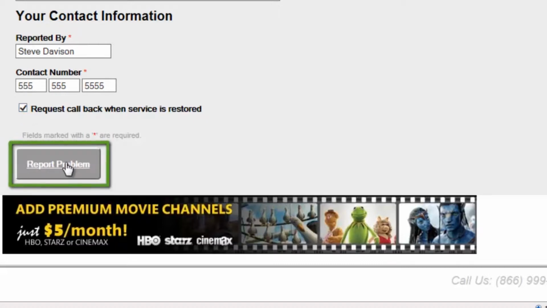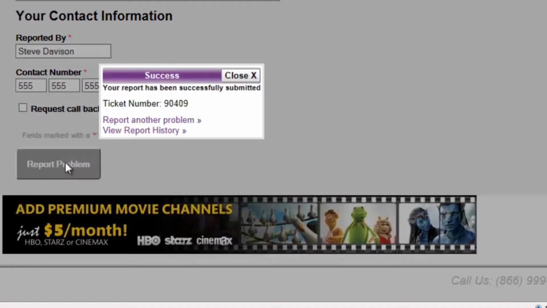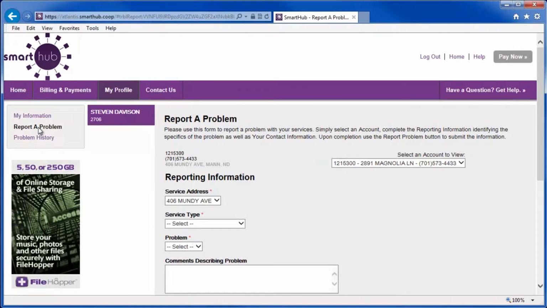Click Report Problem. Success! Your report is submitted, and here's your ticket number. Click Close to return to the previous screen. From here, you can also report another problem or check the status of any other issues.